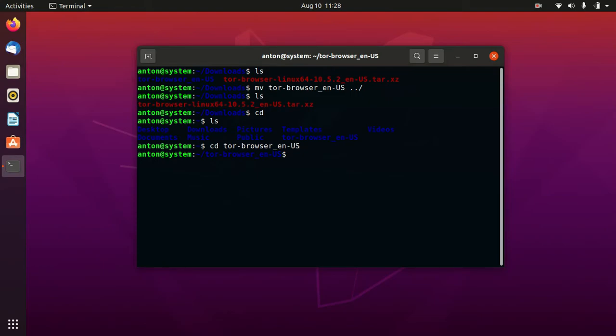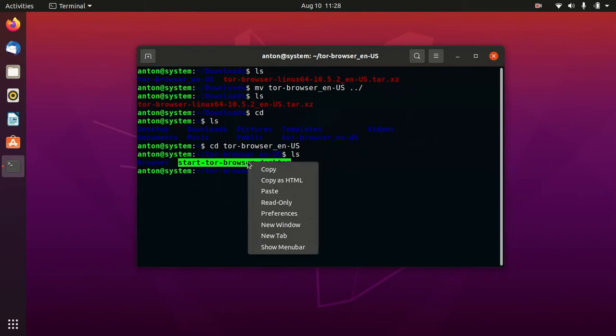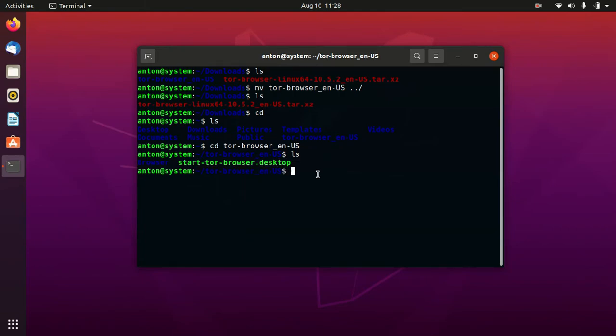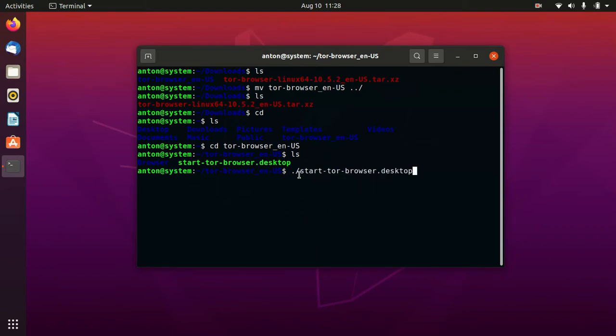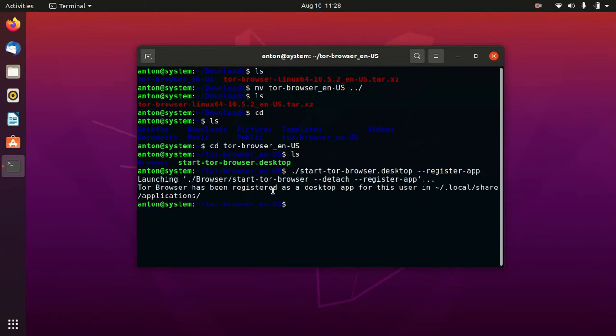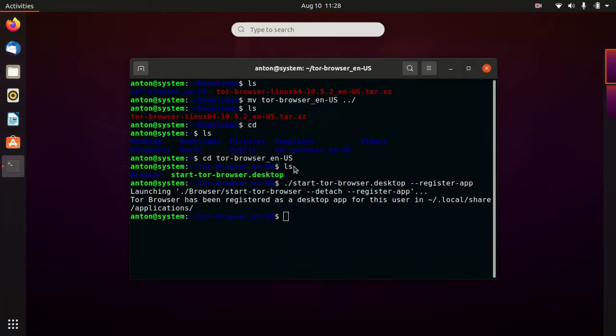Now if I write ls, as you can see I have this file called start-tor-browser.desktop. I'm gonna copy this name, and inside the terminal I'm gonna write ./ and then I will paste this name, and after a space I will write --register-app. It is just gonna register this app to all my desktop apps so I can access it from my app menu. Now it has successfully registered the app and the installation process is also done.